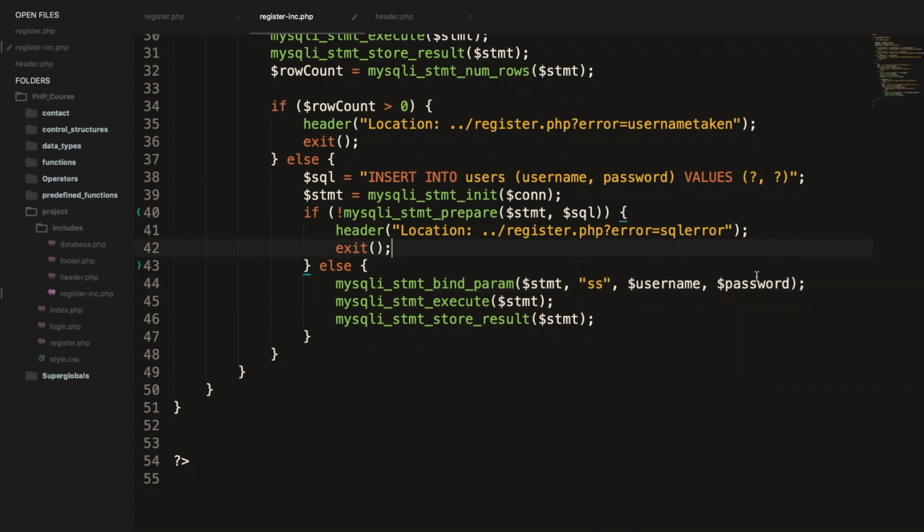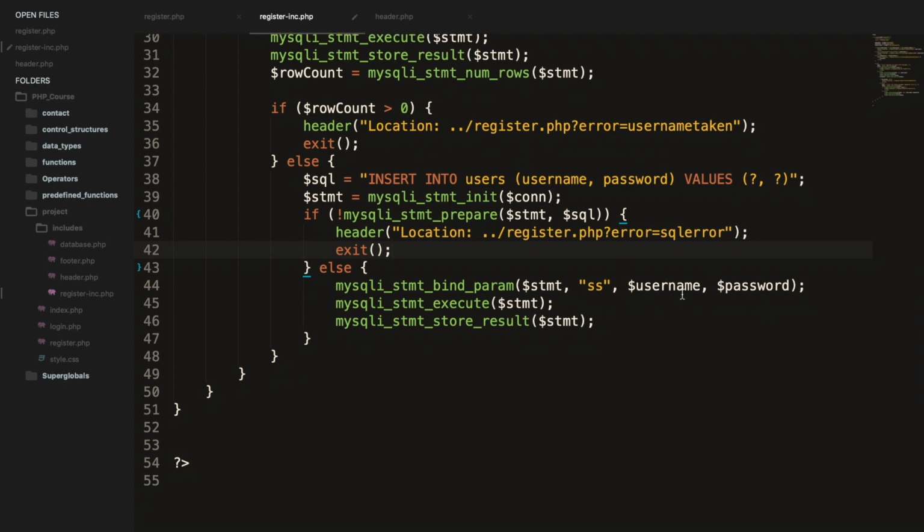And please do remember that bind param needs to be in the same order as your query, because if we replace username with password and password with username, our username will be stored in the password column, and that's not what we want.